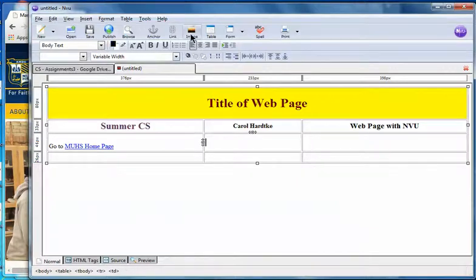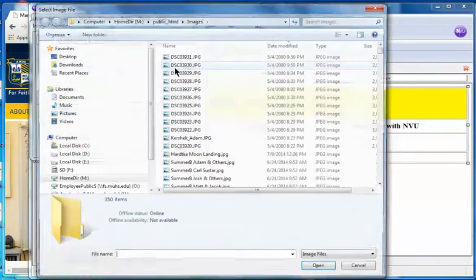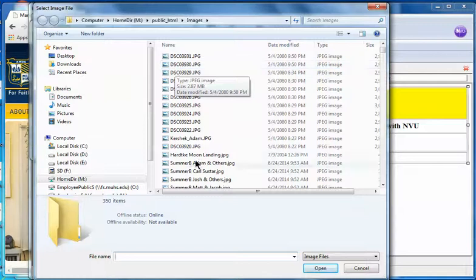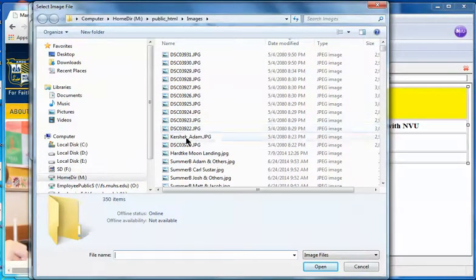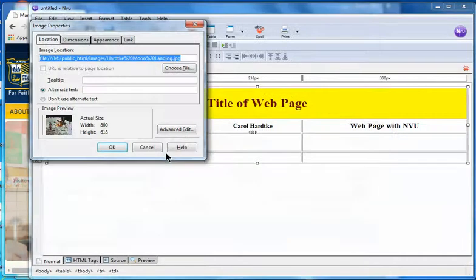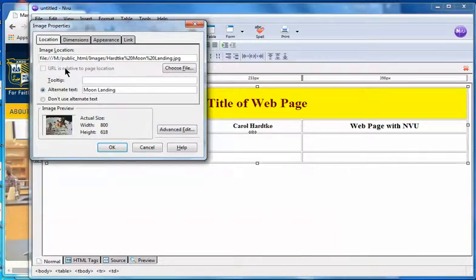Let's choose insert image here. If I insert image, it opens up choose file. It opens up a chance for me to browse whatever files. This happened to be the last folder I was working with. And so let's go to my Photoshop project that I was doing. And alternate text here is nice if you put this in. So I'll say moon landing.